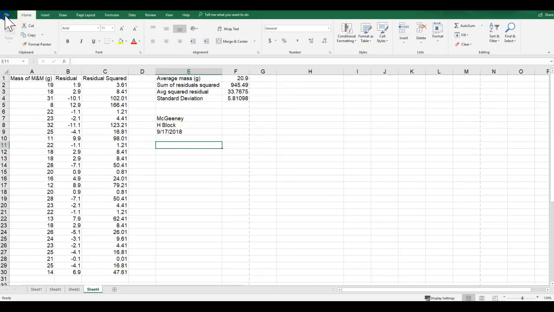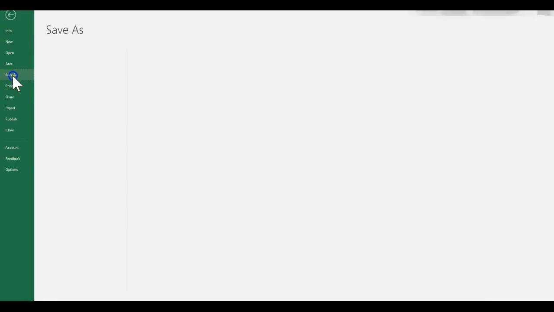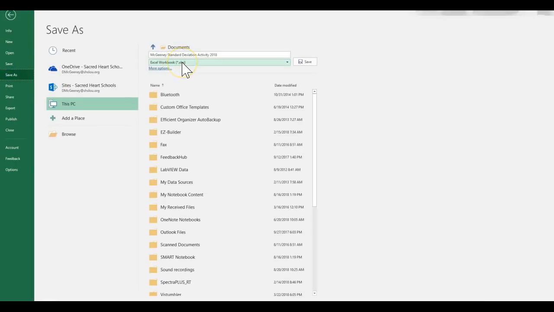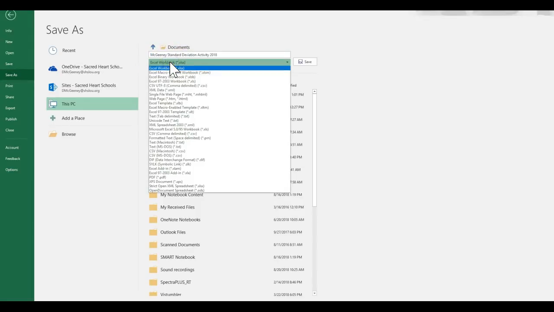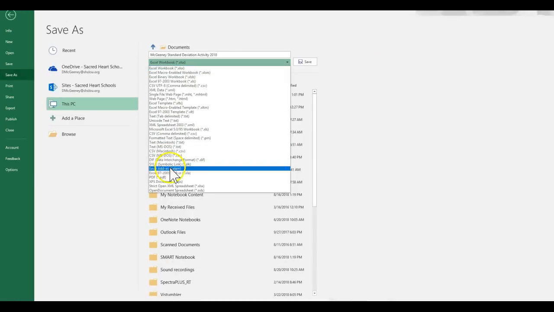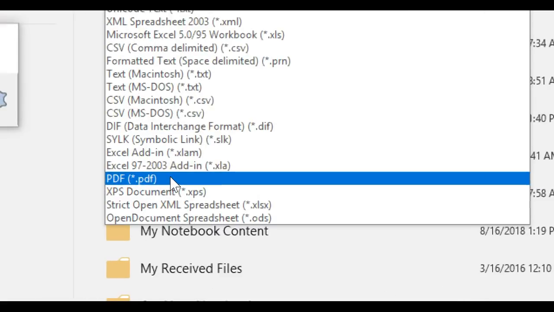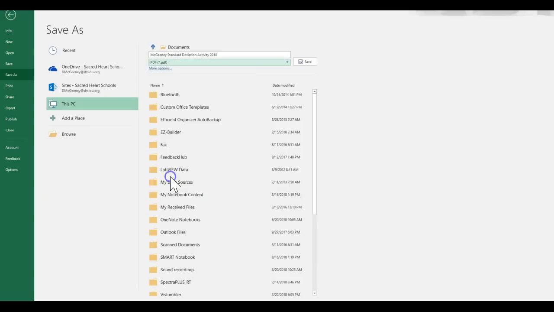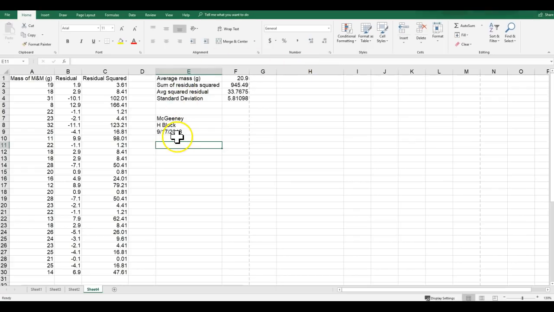All right, next you hit File again at the top left tab. Click Save As. And here's what we're doing differently. Below the file name, click on Excel Workbook. Find PDF from the drop-down. This is crucial. Find PDF. There it is near the bottom. And then click Save. And look at what it has just done.